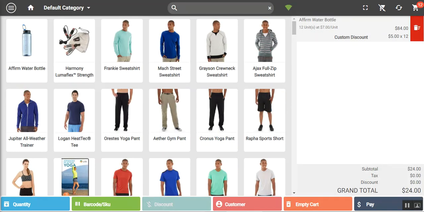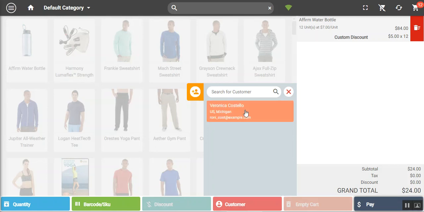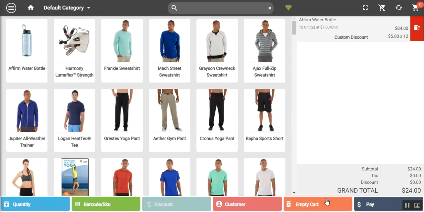Otherwise, if the cashier wants to select the default customer, he can tap on the customer and choose the default one that the admin has set from the backend configuration settings. So I've selected this one. So that was it. Now we can also empty the cart by tapping here on the empty cart, and to process the order, I can tap on the pay button.